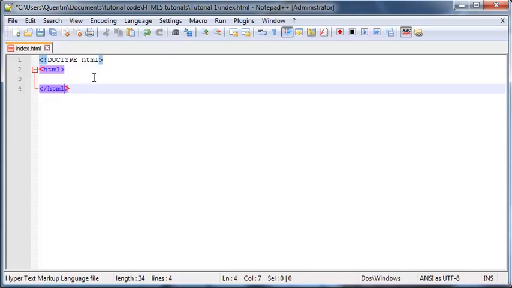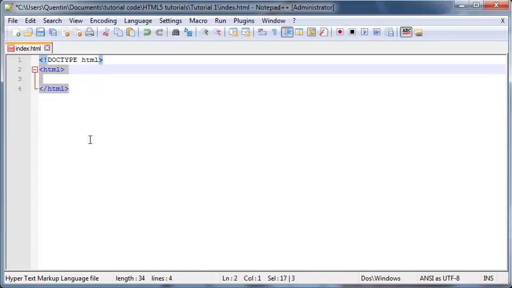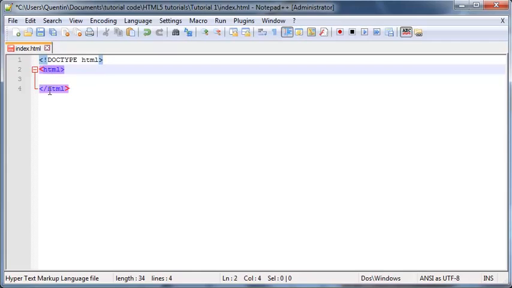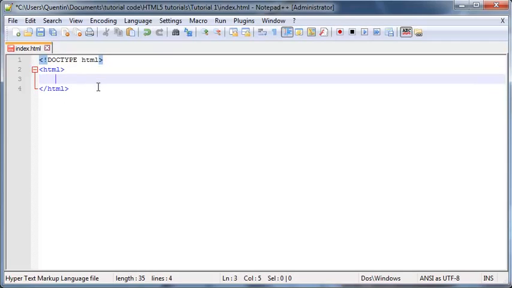Okay, and this is known to most people as the root element, okay? Because all the other HTML code that we're going to type in goes in between these two tags. So you're not going to put any HTML outside of these two tags. And that is why it's called the root element, because everything has its root in that tag.